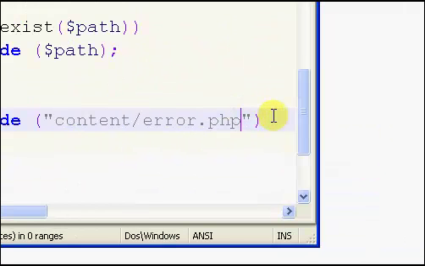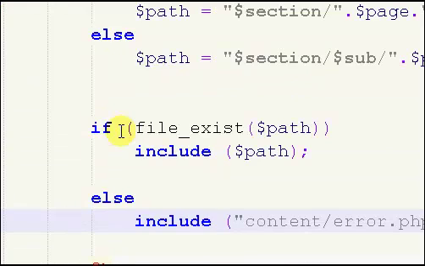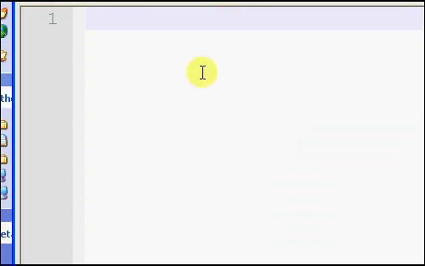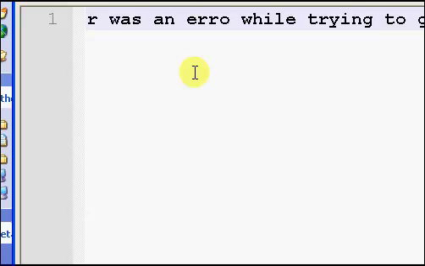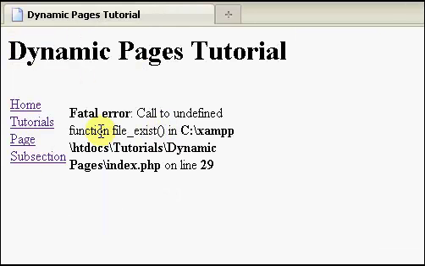So we need to put our semicolon there, and inside of our content folder, we need to create an error page. So we'll just save this out inside of our content as error.php, and we'll say, there was an error while trying to get to the page you wanted. So we'll say that.